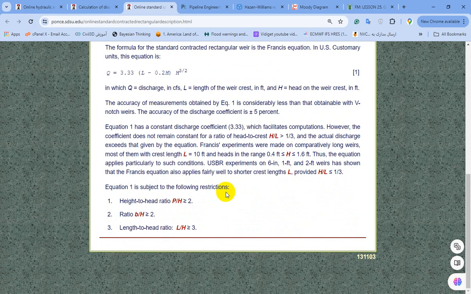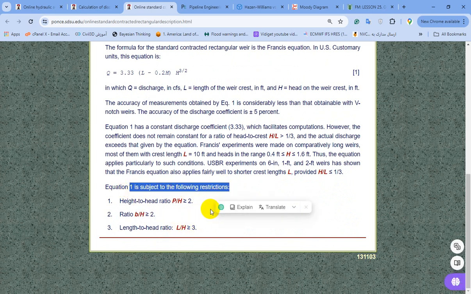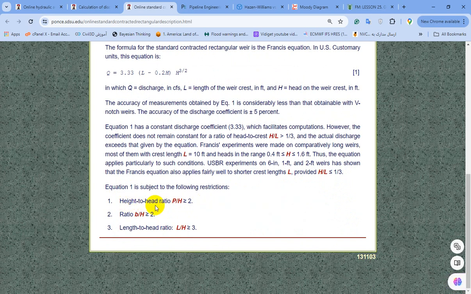The limitations and restrictions of this weir type are also presented here. As you can see, the height to head ratio, I mean P per H, must be larger than 2, the ratio B per H must be larger than 2, and the length to head ratio L per H must be higher than or equal to 3.